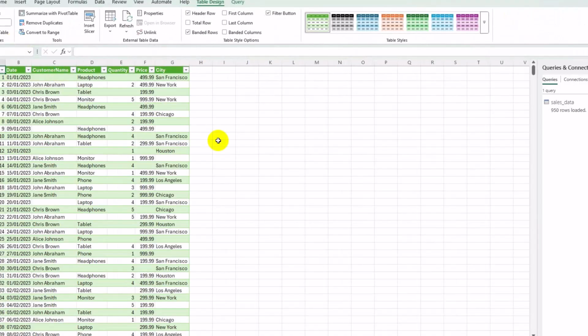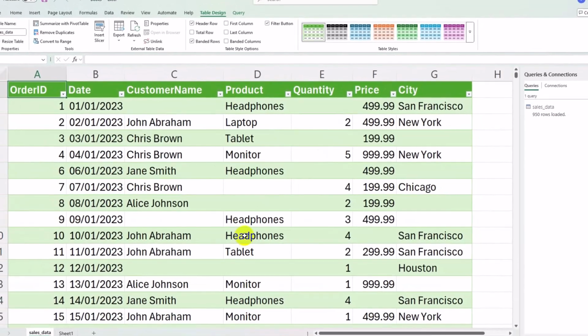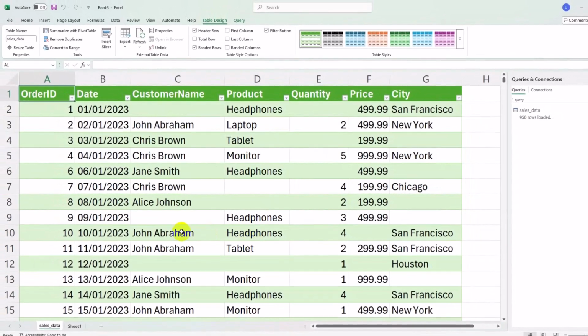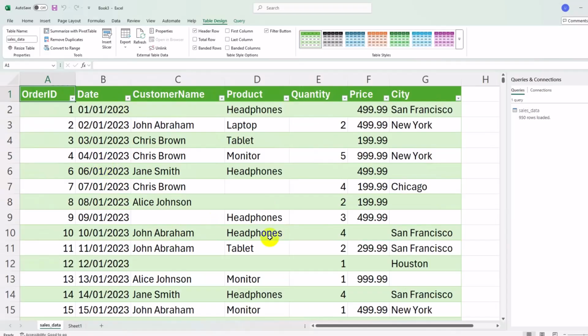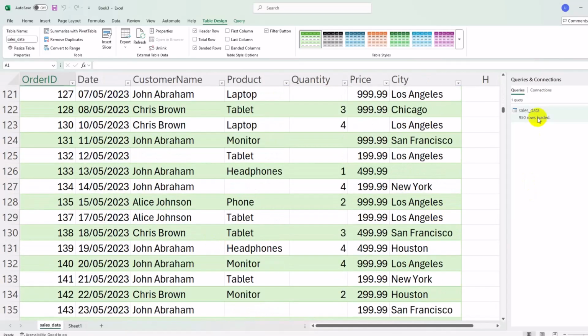Let's imagine you get weekly CSV files with messy sales data. Instead of cleaning them every time, you set up a Power Query once. Next week, just replace the file, click Refresh, and your clean data is ready.